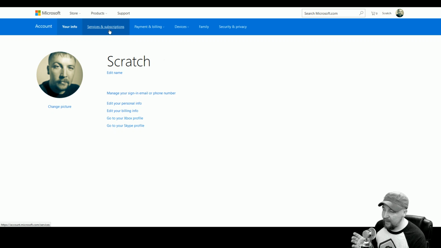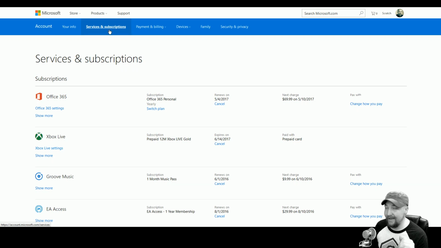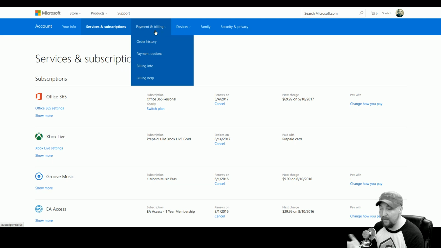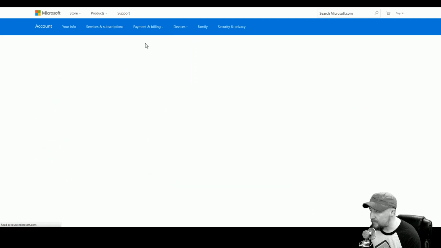So the first and most important one we're going to take a look at is services and subscriptions. This is going to ensure that you're not getting charged for something that you shouldn't be, or you can check to make sure you don't have anything set up to auto renew if you don't want it to, or find out what is going to auto renew and when and how much if you do want it to, or vice versa. This is where you're going to manage all that. So you can take a look at your subscription, when it renews, what the next charge will be and when, and how you're paying for it, along with links to change any of that however you see fit.